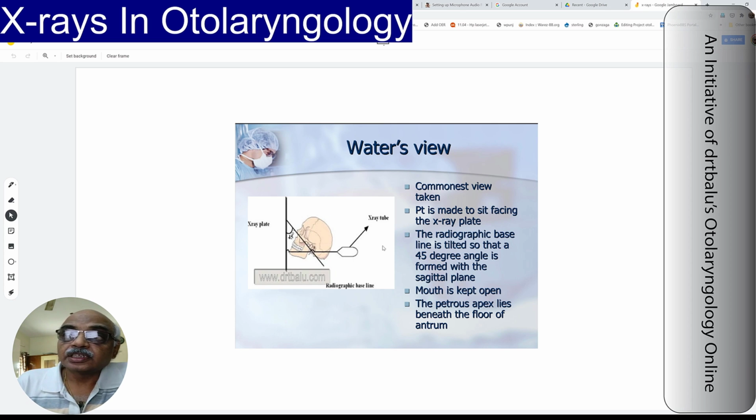The petrous apex lies beneath the floor of the antrum. This position ensures that the petrous apex is not obscured by the maxillary antrum. So the petrous apex will be clearly visible below the floor of the antrum if you exactly make a 45-degree angle. If the radiographic baseline makes a 45-degree angle with the X-ray plate, then the petrous apex will be pushed down and it will be seen below the level of the floor of the antrum. So those are the most important salient aspects of the X-ray sinuses Waters view, otherwise known as the suboccipito-mental view.